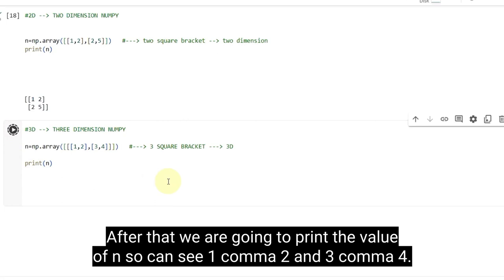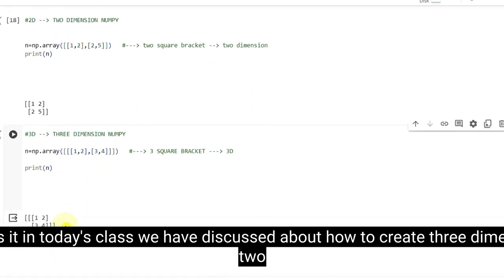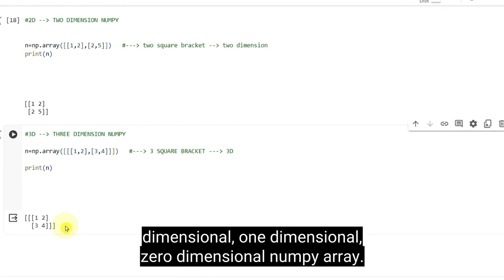After that, we are going to print the value of n. So you can see 1, 2 and 3, 4. So that's it. In today's class, we have discussed how to create 3-dimensional, 2-dimensional, 1-dimensional, 0-dimensional NumPy arrays.